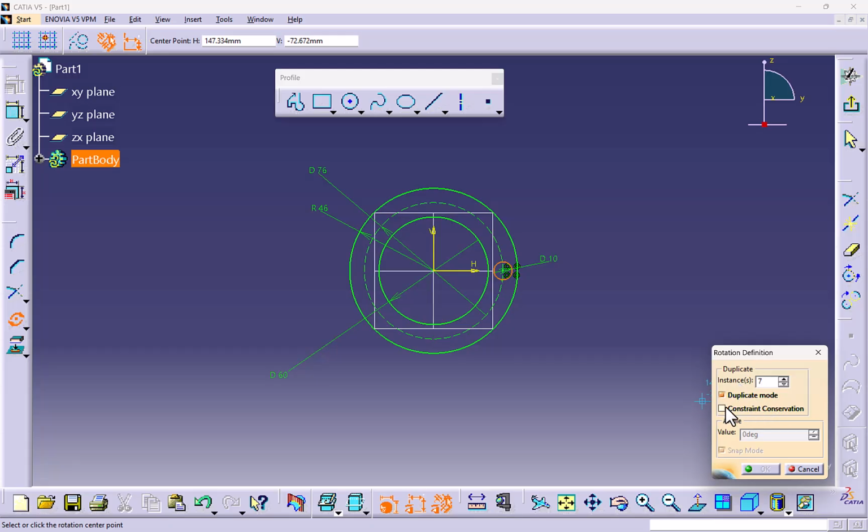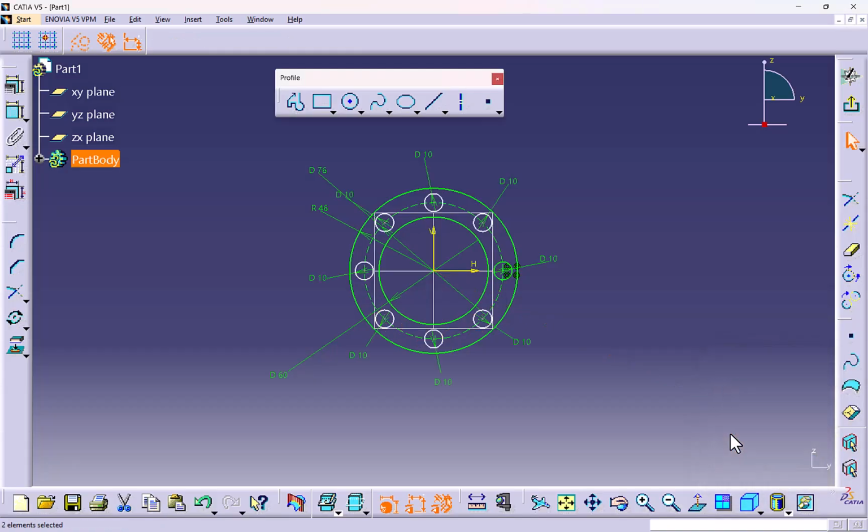Keep on duplicate mode, and if you want to maintain relations also, just keep constraint, whatever relation it can maintain. Define one rotation point and then again click on the object point. So now define the total angle, how much we require. So I'll take 360 divided by total 8. We'll get a total of 8 objects.